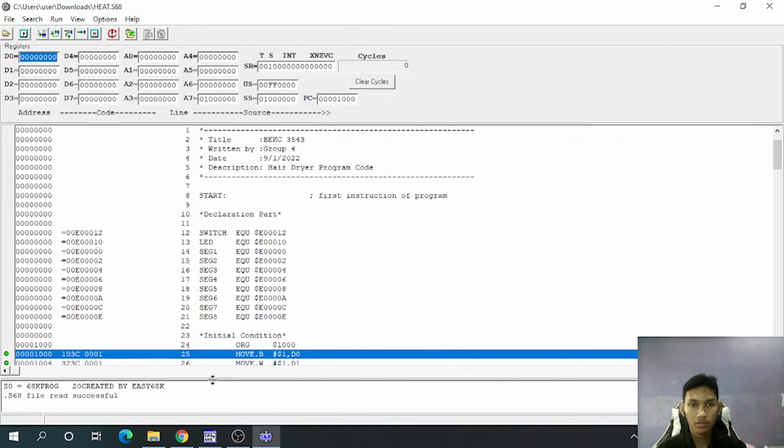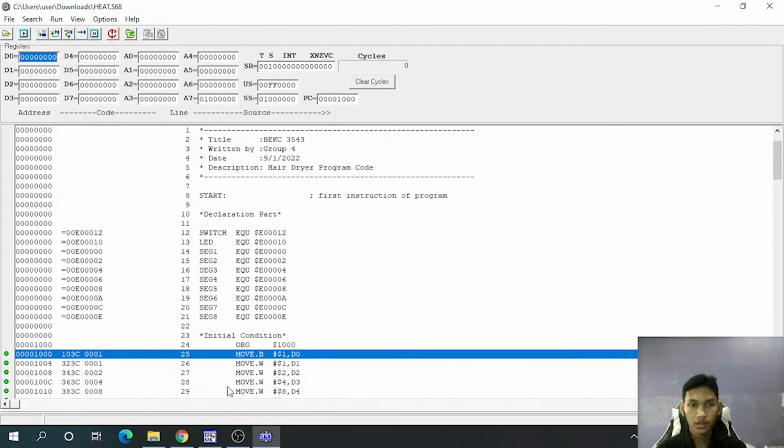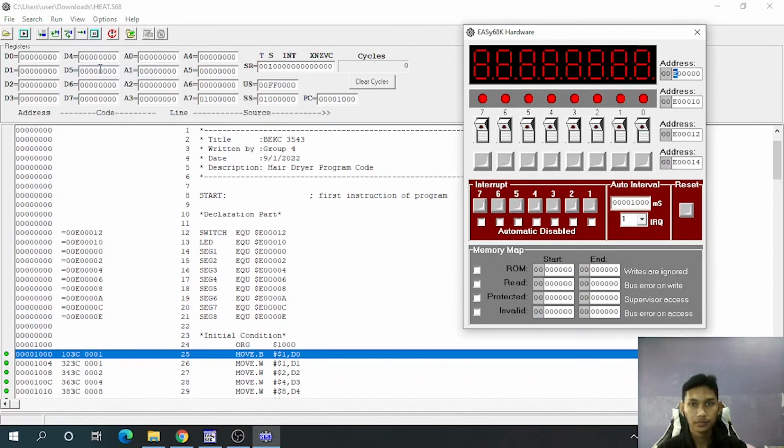This will be our program for the hairdryer program code. Then we check on the view and click hardware, then click interrupt 1. When we push the first switch, it will show on, so the hairdryer will be on the startup program. Then we push the second button. The second button is for the low heat and the low speed.